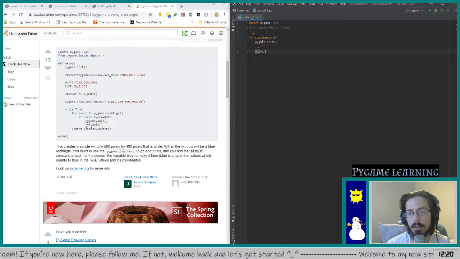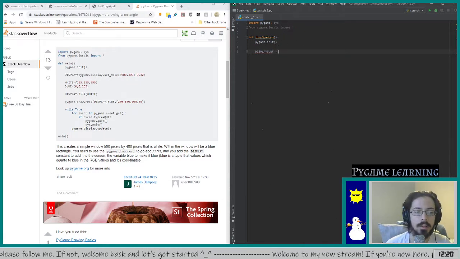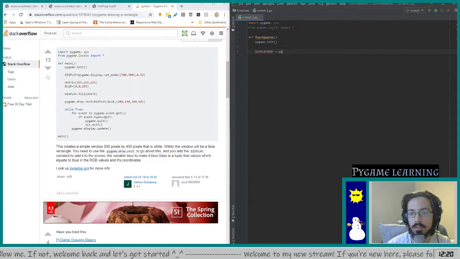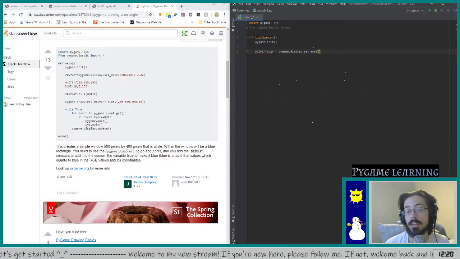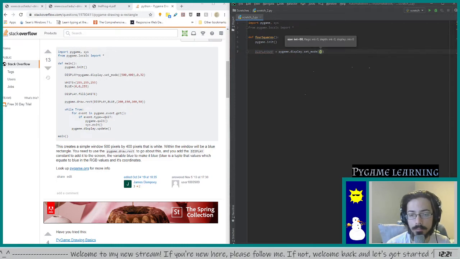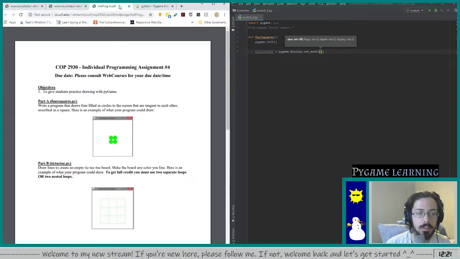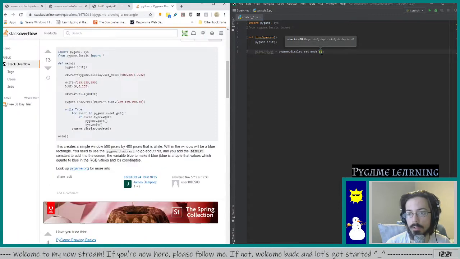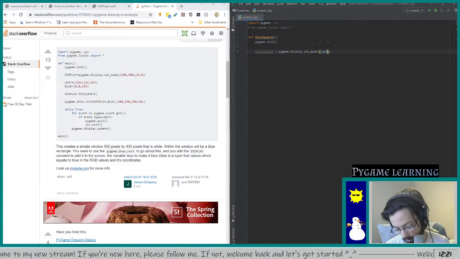And in our class, he has us call it display surface. So we'll just stick with that convention, but this is just general. Display.set_mode, and this is where we're going to set our bounds, our window bounds. So it looks like he just has a square window, so we're just going to set it 500 by 500.